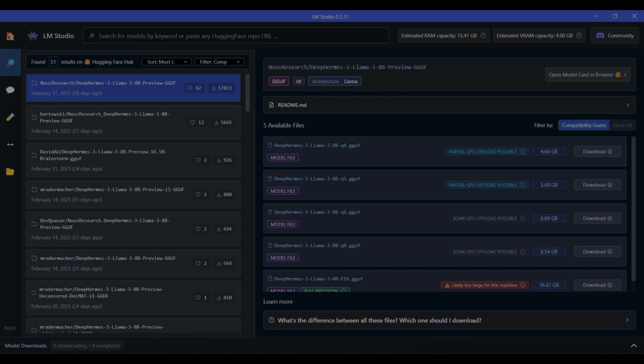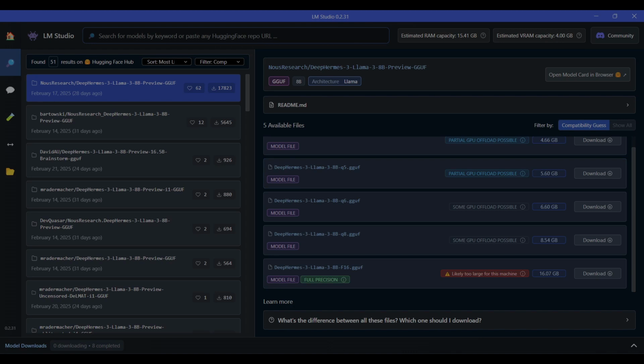Every model has a set of quantizations, which are essentially compressed versions of the model. Quantizations allow you to run large models on your computer. They start from Q1 to Q8, with additional versions like KM, KS, or KL. The higher the quantization, the better the quality of the model.